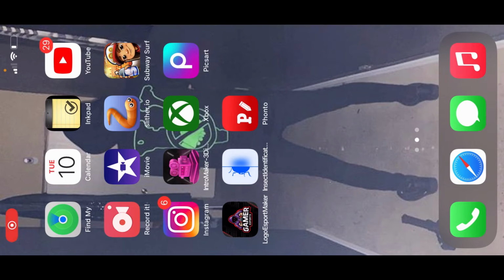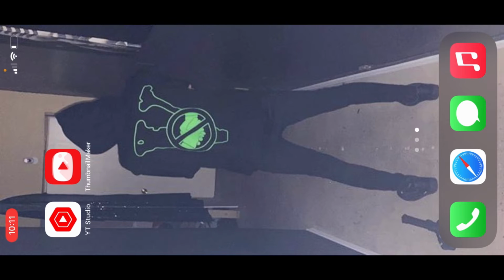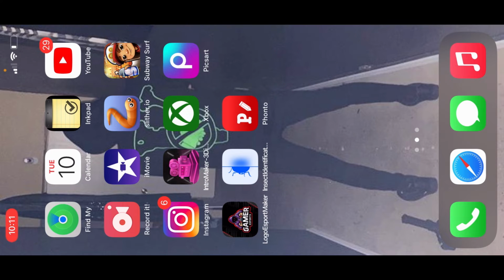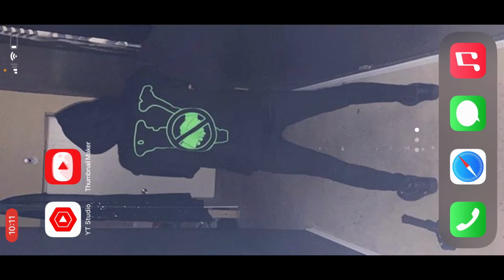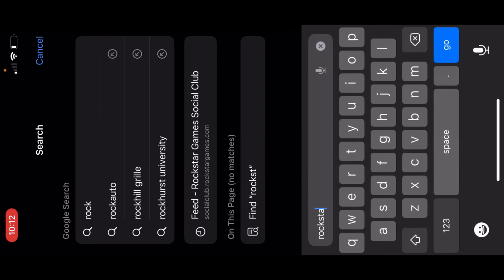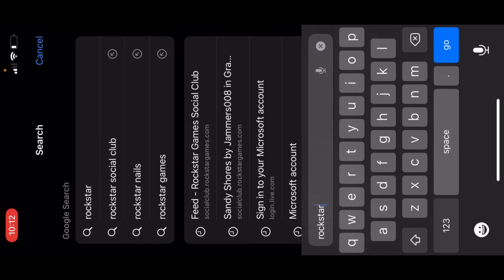Alright, guys, so we're now recording on the phone. What you need to do is you're going to need the Rockstar app. You're going to need the Rockstar app. Not Rockstar app, but you're going to need the thing for it. You're going to need the Rockstar Editor. So first, what we're going to do is go to Rockstar Editor.